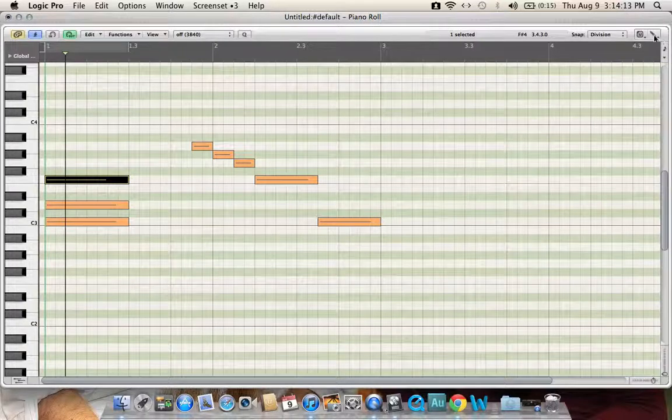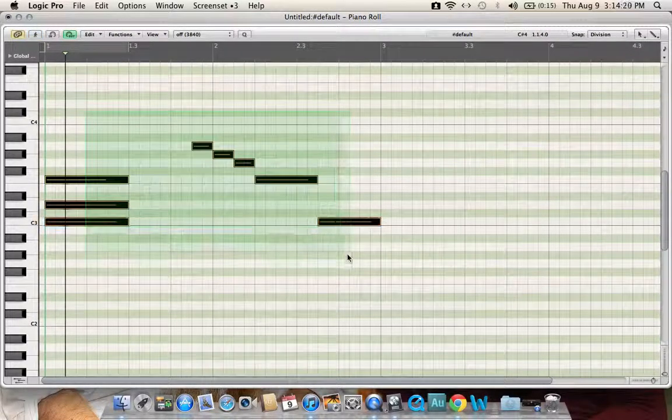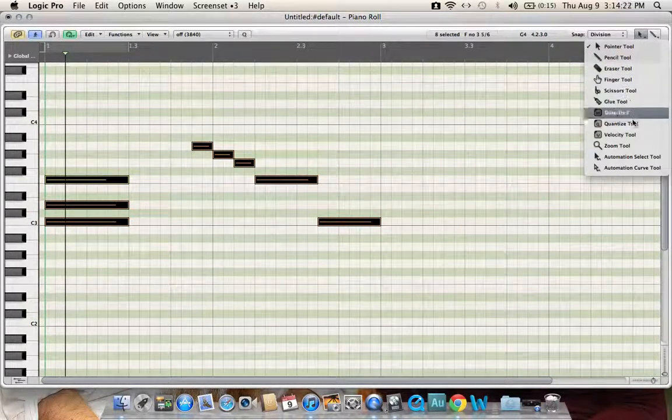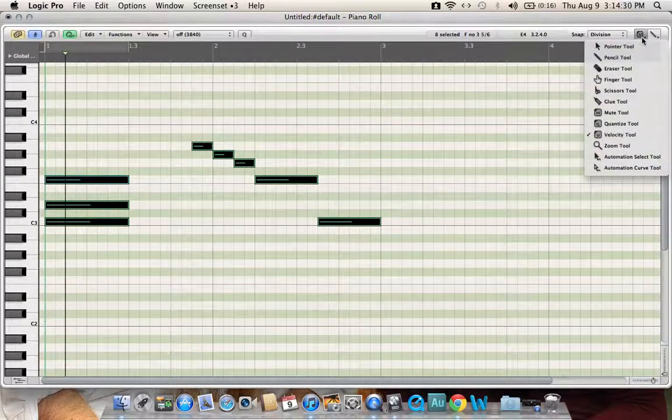What you can do is you can select them all. And actually, let's just do it like this. You can select everything, and then you can go to the velocity tool, and you can bring down everything at once, you see? So if you don't like your velocities, you can fix that up.